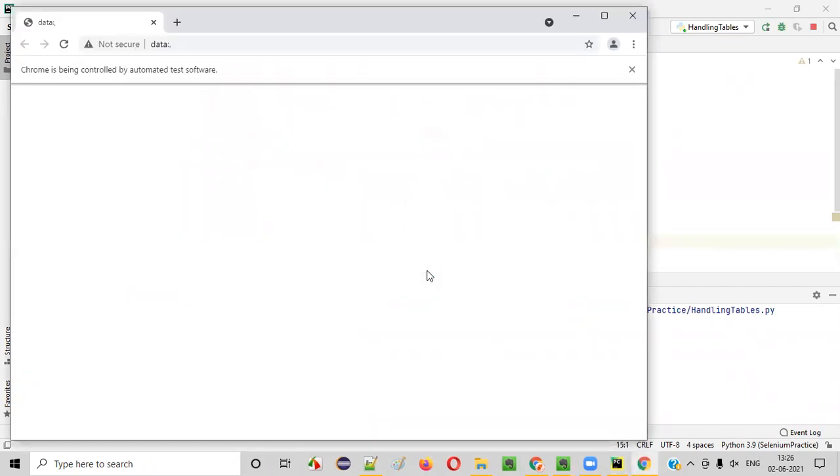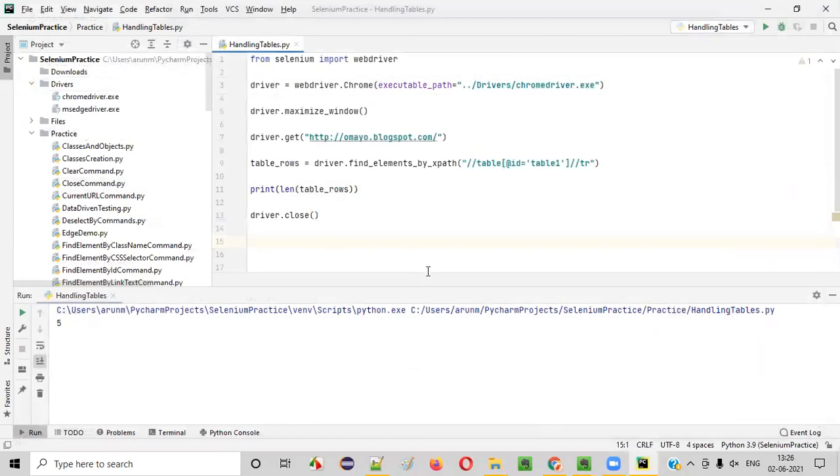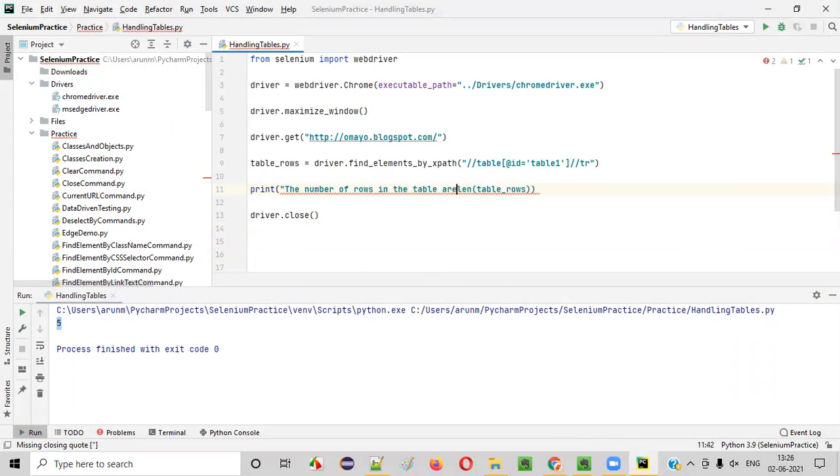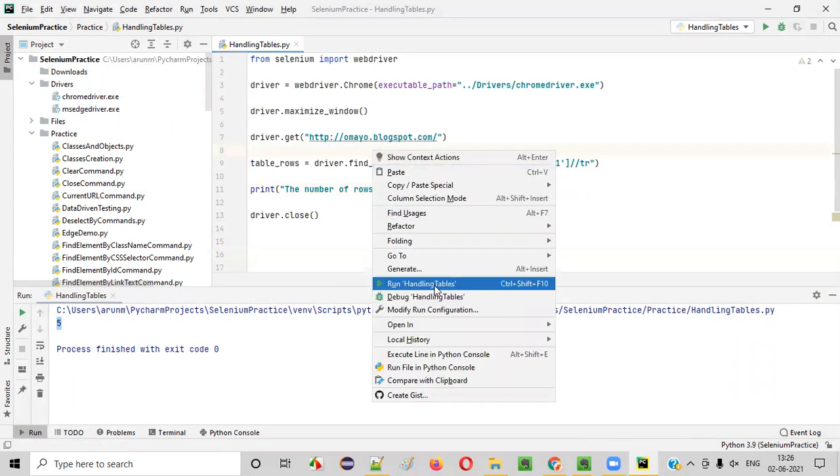Let's wait here. It will open the browser, open the application URL in the browser, and after counting the number of rows and printing, you see how many rows got printed here? 5. We can actually make it better like this. I'll say the number of rows in the table are, comma, like this. It will print 5. Now it will be better.